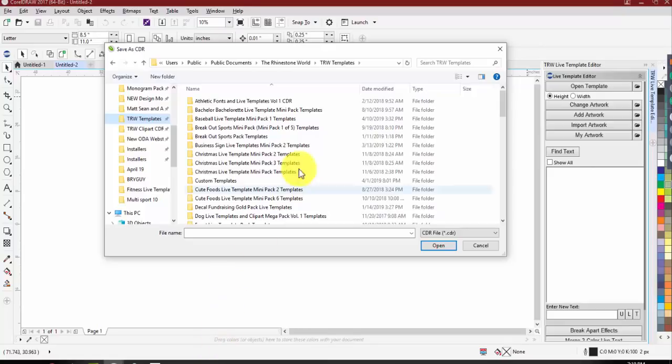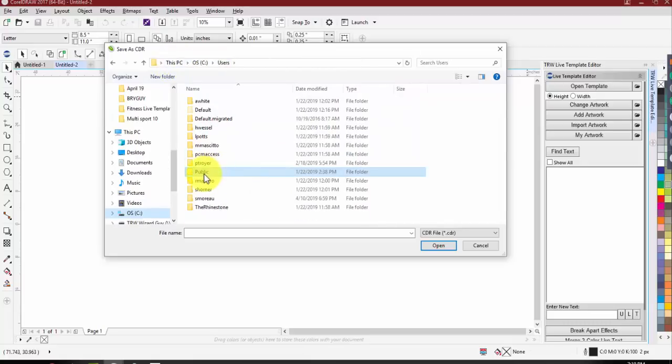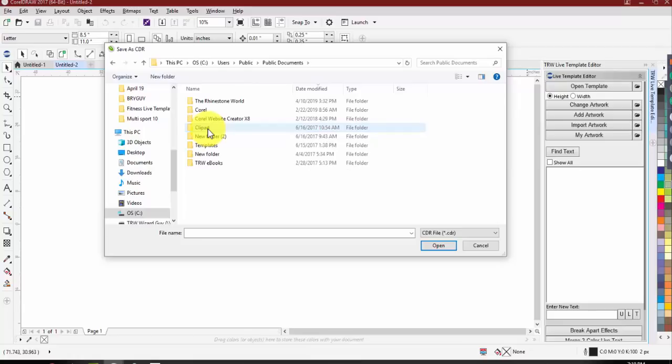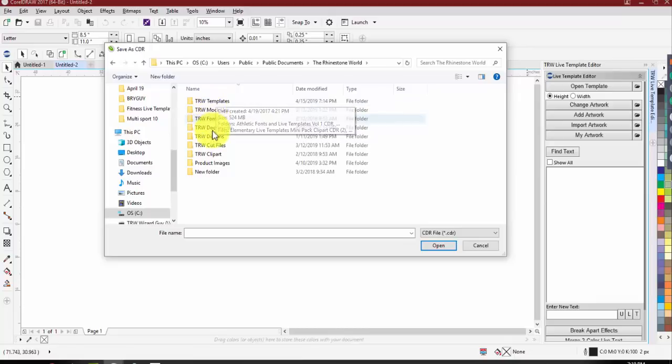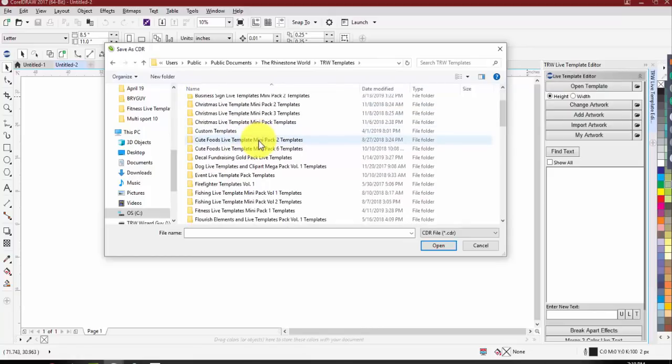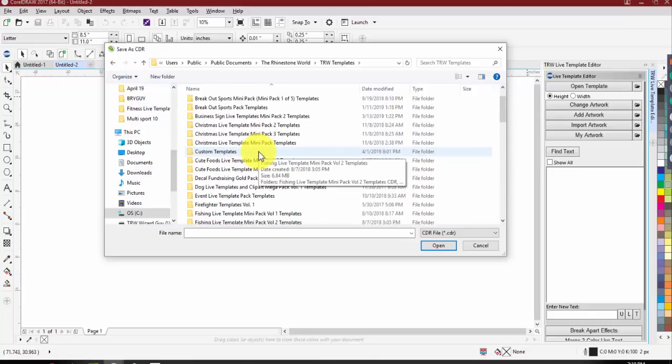So now this area up top here where it says users and then public documents, the rhinestone world, and TRW templates, it creates this the first time you install live template. It's going to create this path for you and place all your templates, your clip art, and all these different folders. So when we put open template, for the open template folder, we want it to open to our TRW templates, and then all your mini packs will be listed right here.